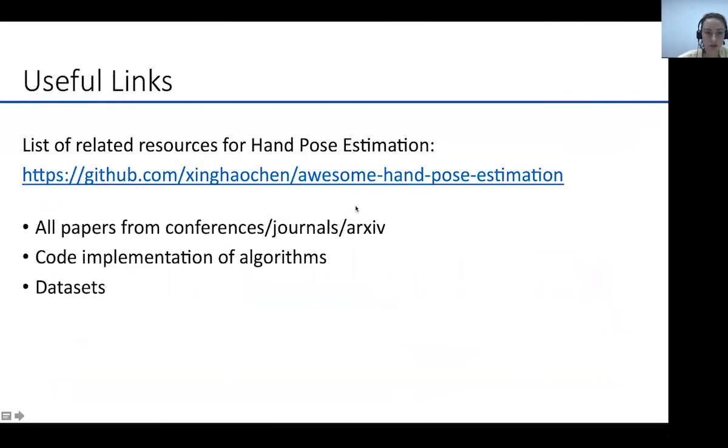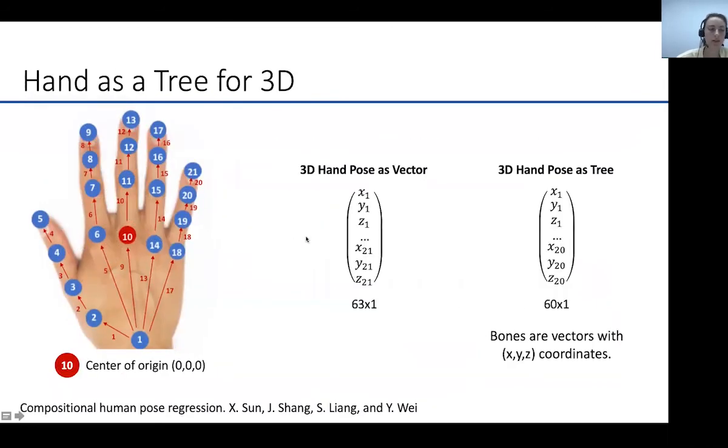And finally, the last approach is, let's consider a hand as a tree. I also tried this approach. I didn't receive significantly better results than using just the usual vector, but it is a very interesting approach as well.